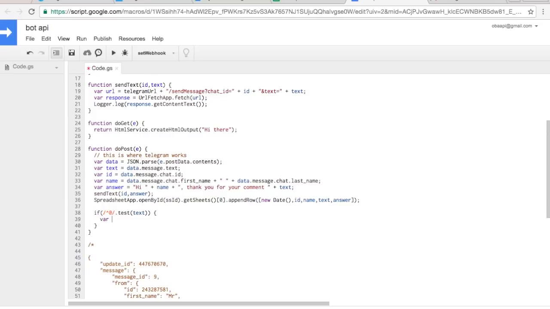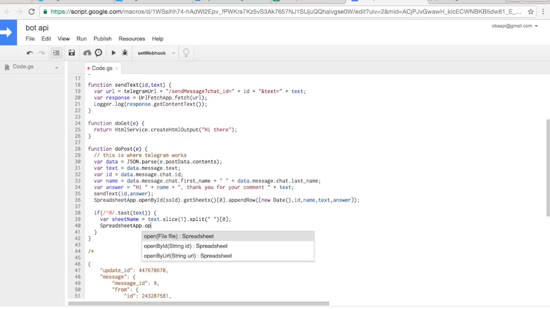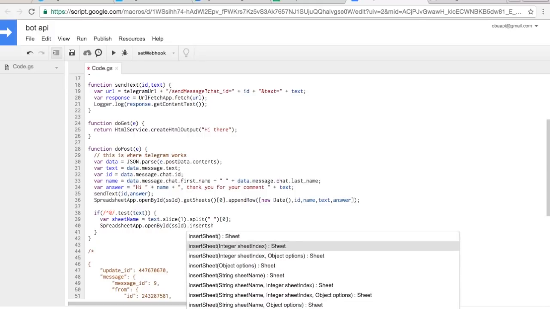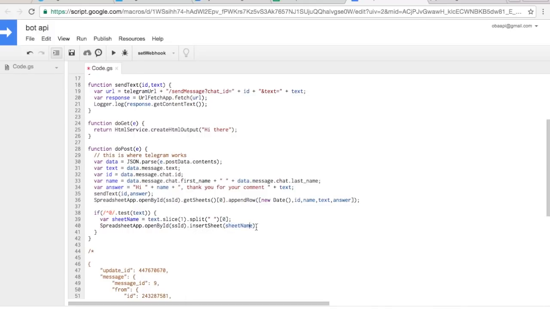So now I can find the sheet name by having this text sliced from the second character and then up to the first spacebar, and then that is going to be the sheet name. Now the cool thing about the spreadsheet app is that you can, so I use open by ID always, you can insert also a sheet, and you can insert the sheet name here, and then work with it because it will return this sheet as a sheet object.